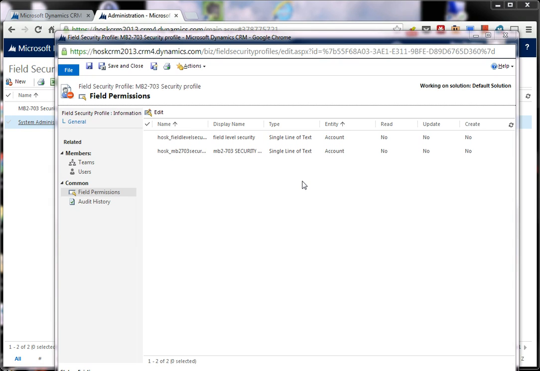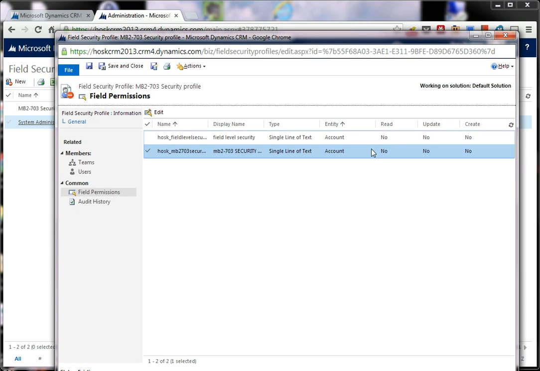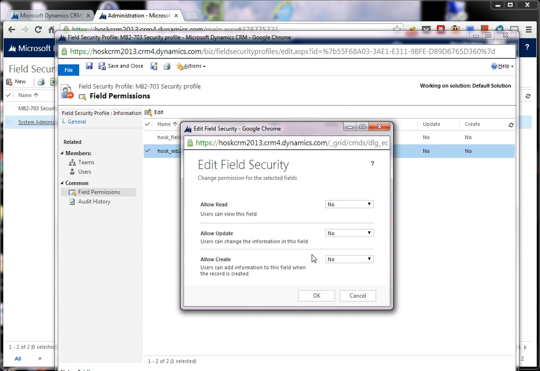Actually, it makes sense totally, because you really want to choose who should have permissions and what permissions you have for each field in a field level security. But it just seems a bit weird that you have to now go in and edit these. So you click on that, and now you can choose the settings.